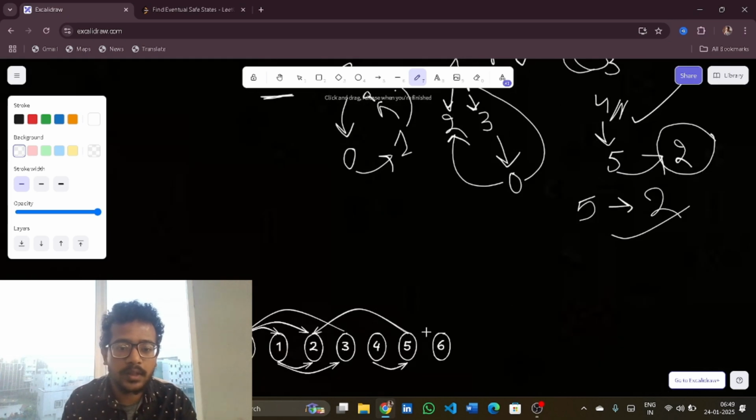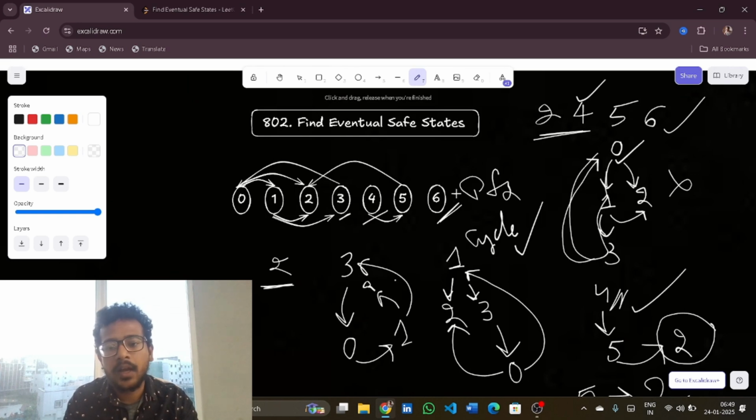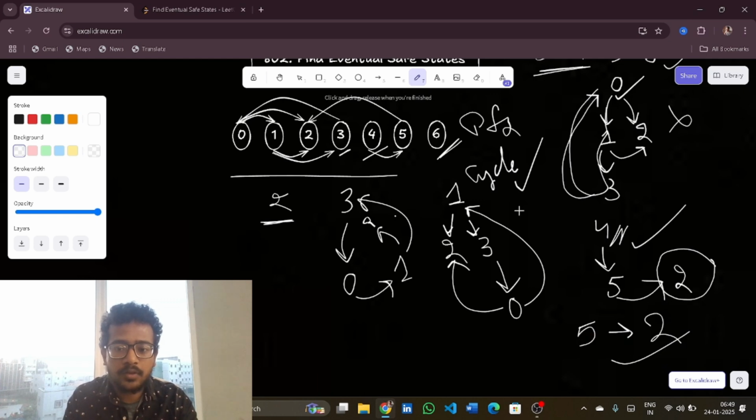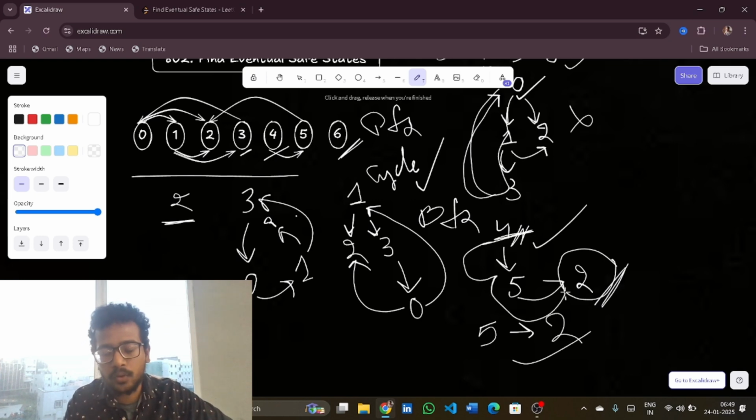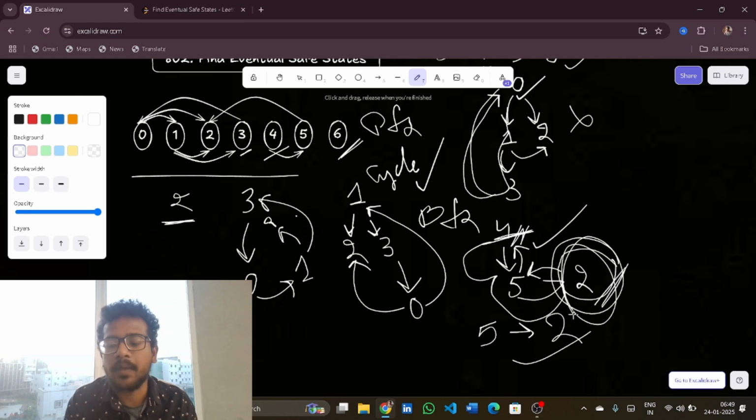So let me do one thing. Here I have the same edges and vertices, right? I will be using a breadth first search approach. But wait, here you have 2 as a terminal node. To know that 4 is a safe node, I need to go to 5 and then to 2 in a breadth first search. But if I reverse this graph, so that every edge is reversed, then it goes 2 to 5 and 5 to 4. So this 2 will be my starting node.